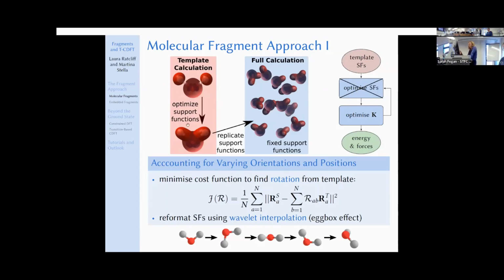We do a full normal linear scaling calculation. We optimize the support functions with both of these loops. This is cheap, it's a small calculation. Then we would take our larger system, which is made up of some kind of repeating fragments, in this case several other water molecules. We want to somehow take these support functions from the template calculation and use them as a fixed basis in the larger system. And if we could do that, we'd be able to get rid of this support function optimization loop and bring down the computational cost by potentially quite a lot.